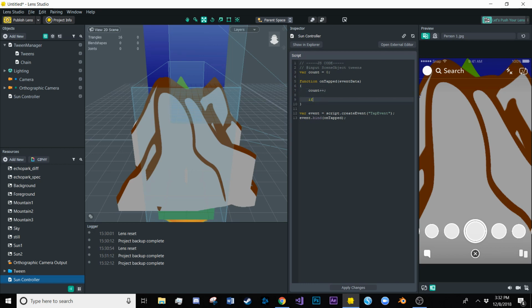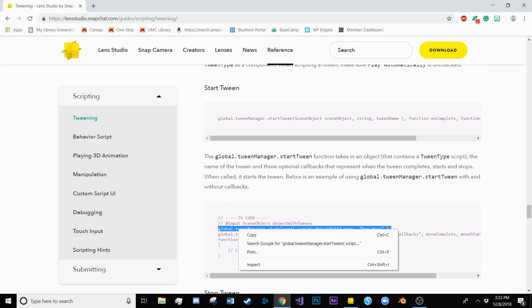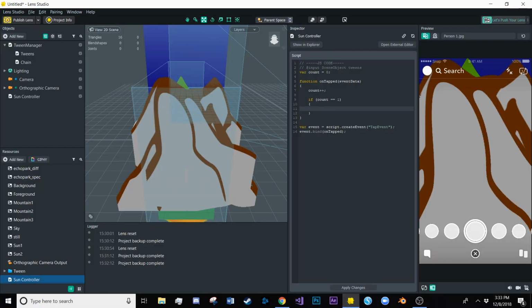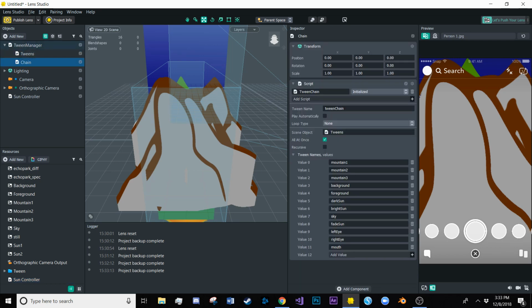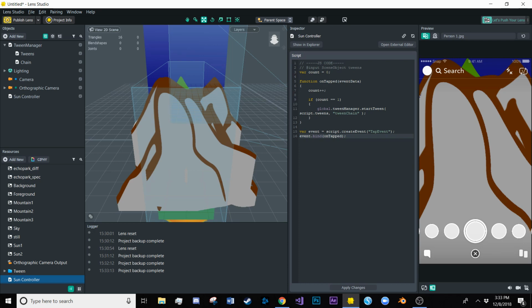So we're going to check if count equals 1. And that's what's going to be the first thing that happens because the count is incremented. So then this is what we're going to want to use to start the tweens. So let's go in here and then go to the start tween function, copy that, then we're going to go in here and then change it to script.tweens like we specified, and then we're going to want to name it tween chain just like we named it in the tween chain script. And we're going to also want to make sure that we have chain selected in the tweens that we're importing. So now it's going to call that tween chain.